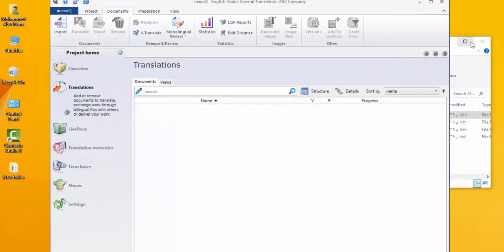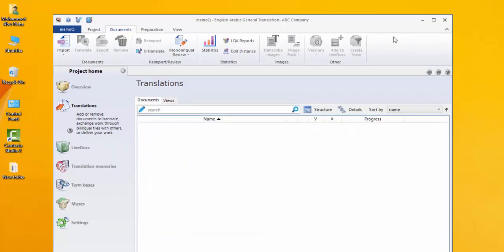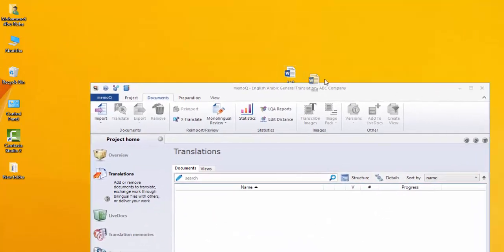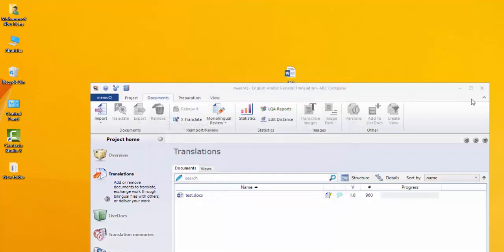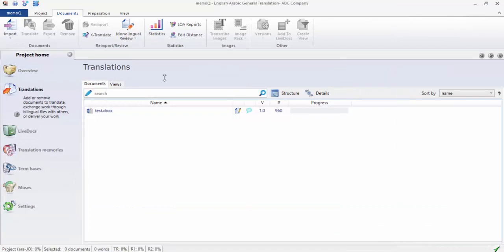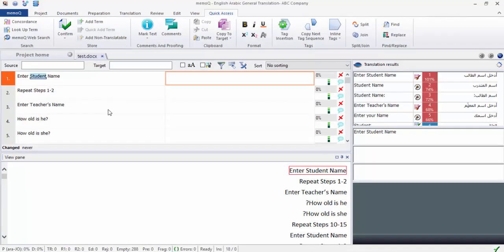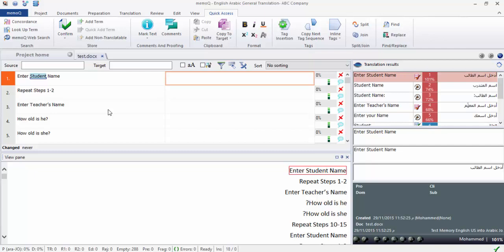Okay, now I will re-import the file. I will re-import the file and see what will happen. Now let's assume that this is a new file. It has something similar with other files. Let's see. You see it's a new file now, okay? It's empty. And you have all these suggestions because it's based on the other memory.